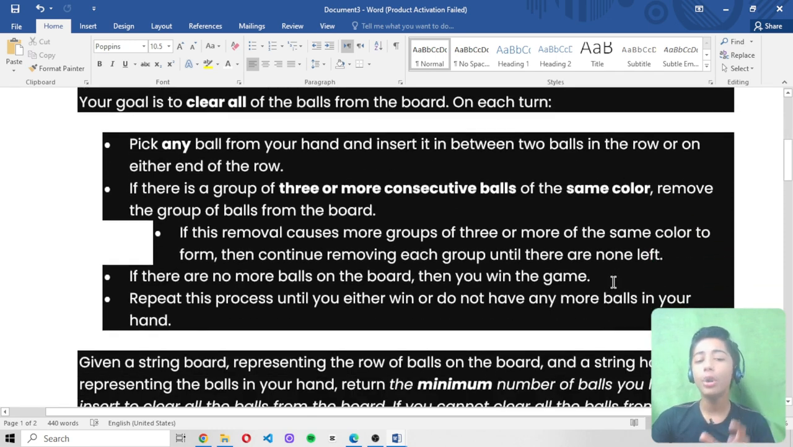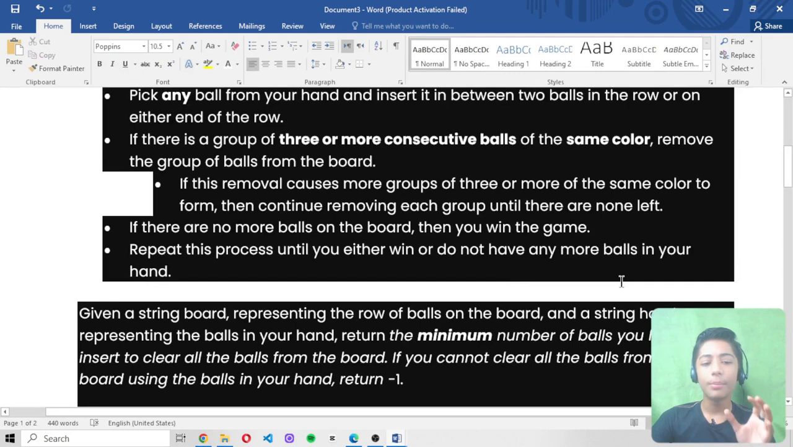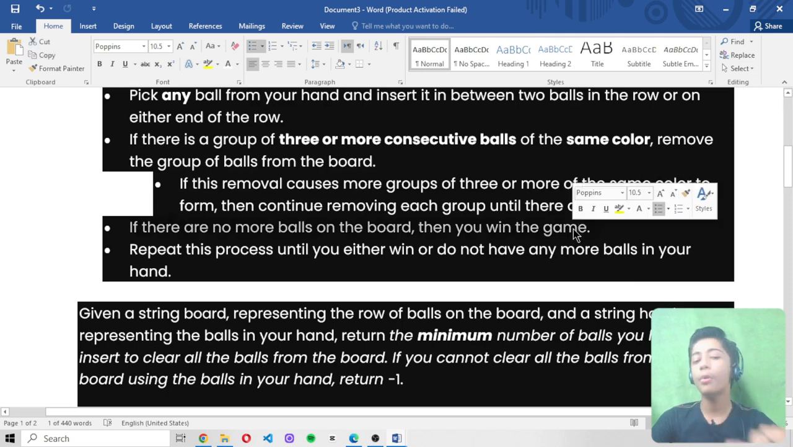If there is a group of 3 or more consecutive balls of the same color, we remove the group of balls from the board. Third point: if this removal causes more groups of 3 or more of the same color to form, then continue removing each group until there are none left. If there are no more balls on the board, then you win the game.